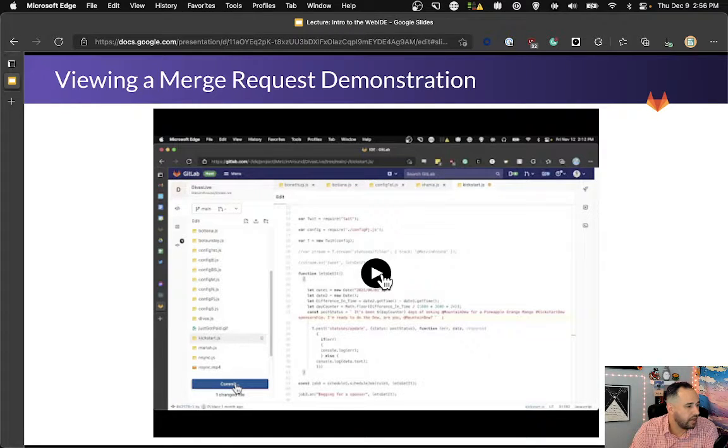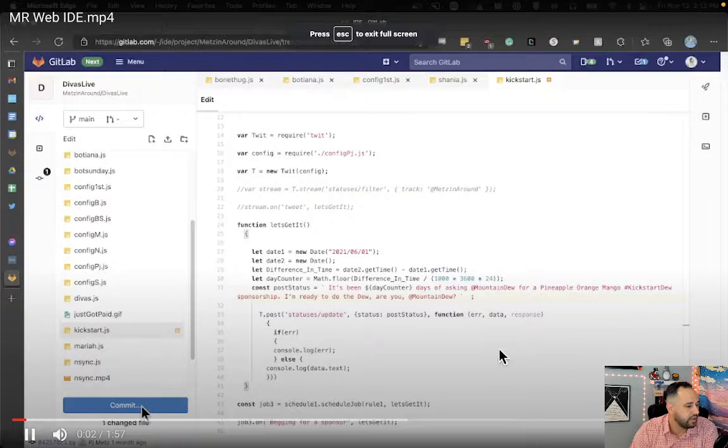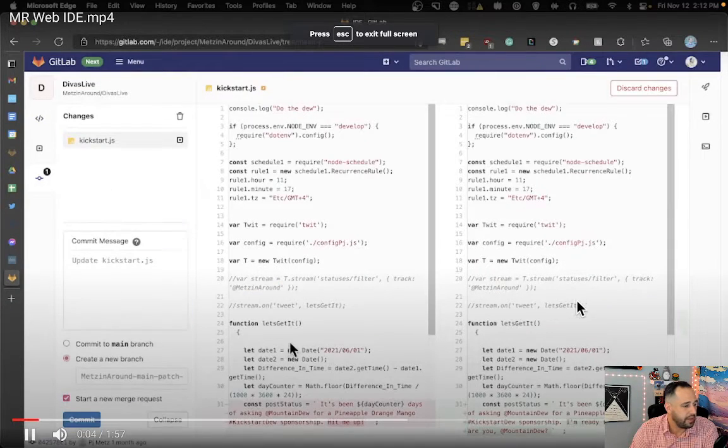So making a merge request, we're going to check out this video real quick, like I said. So this is making a commit. This is creating a merge request, essentially, showing that there's a difference in the code here. And the green has been added, the red has been deleted. You see I'm creating a new branch right over here. Up here, I'm going to have a commit message as well. So this is the name of the branch.